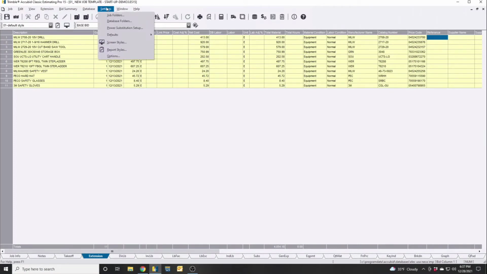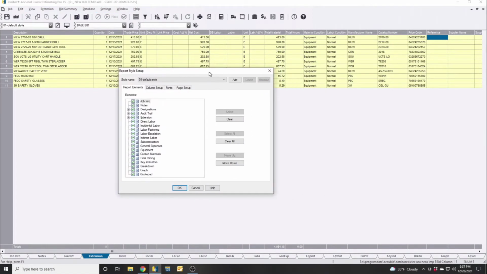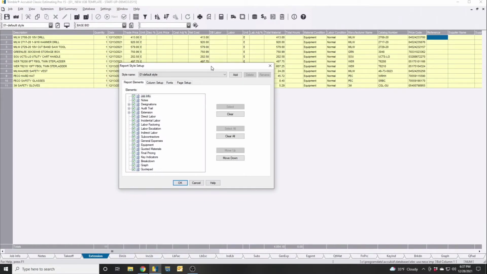I'm sorry, settings, report styles. This is where you basically set it up. So report elements are, they call them elements. I'm just gonna call them tabs because it's just easier to reference that. It's what you're gonna see when you print. Now, it's two different ways. If you don't want to see this particular tab at all, you just uncheck it. You don't want to see notes, just uncheck it. This goes for every single one.